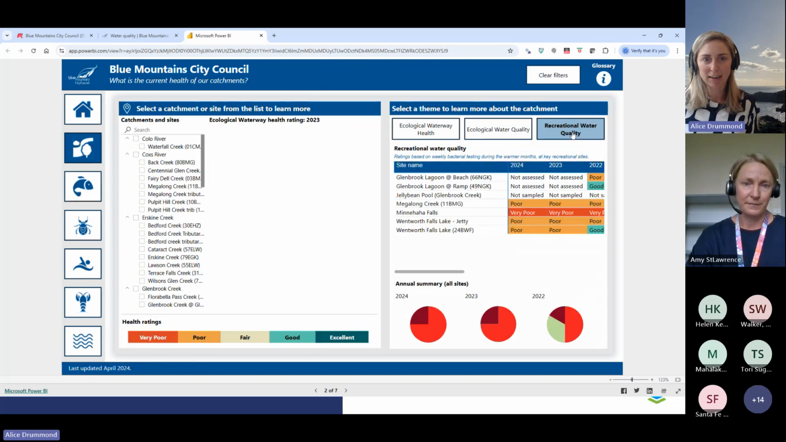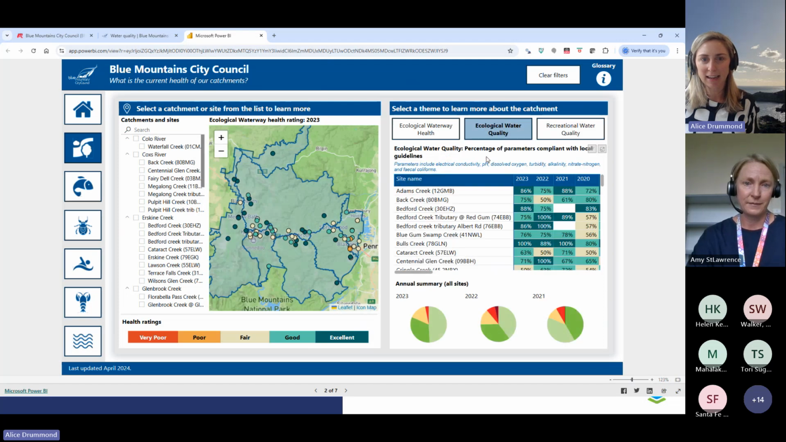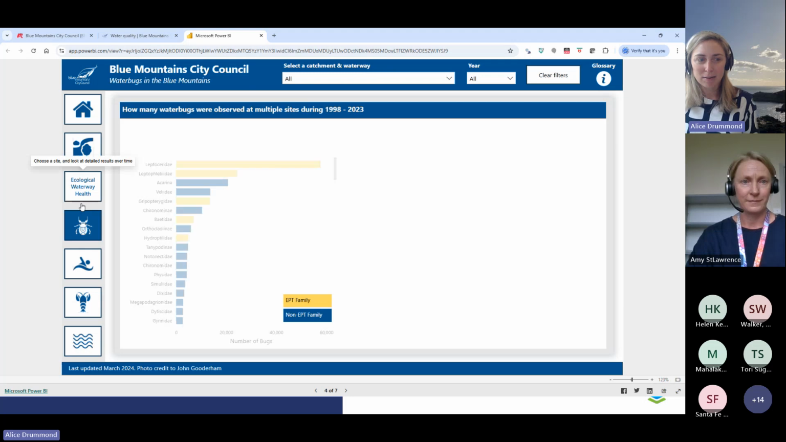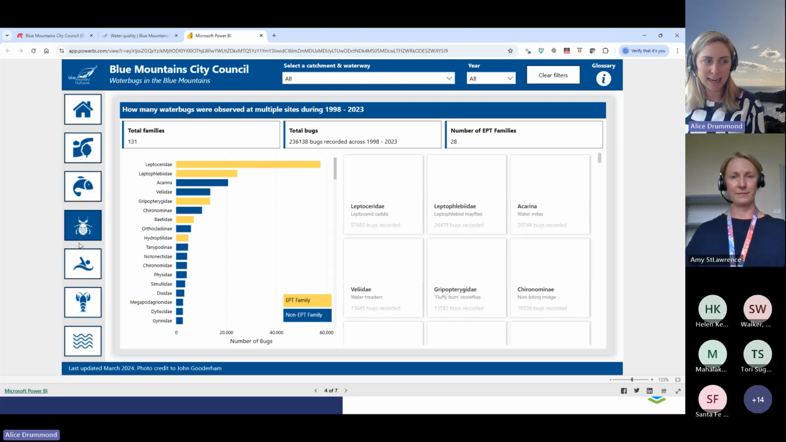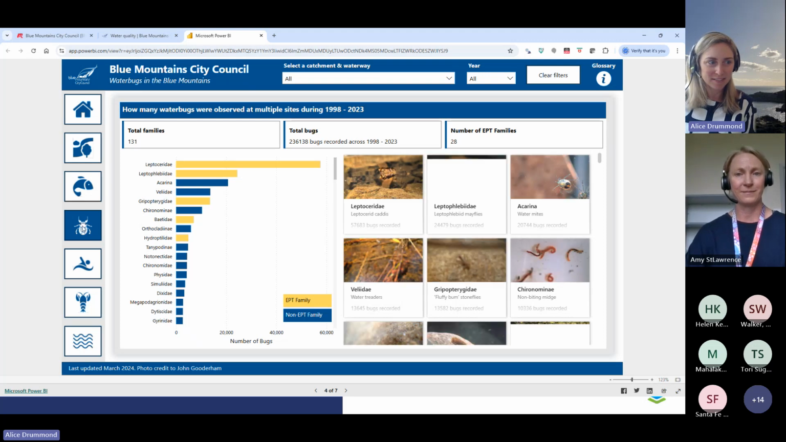We're having a look at things like the percentage of parameters compliant with local guidelines. This is something that crops up on a lot of different environmental studies. So I'm going to have a look at ways that we can process this data in Power Query a little bit later in the presentation, because I think it might resonate with people on the call who have similar data sets.